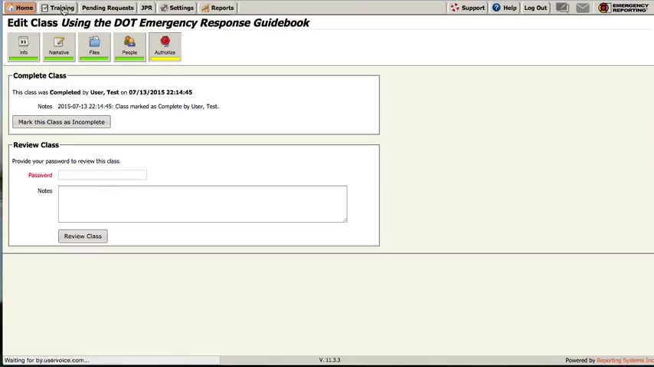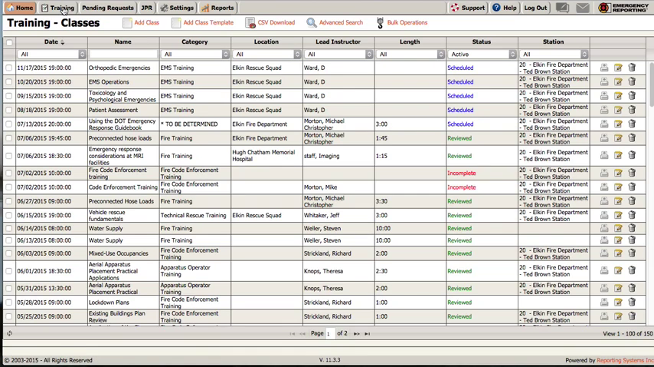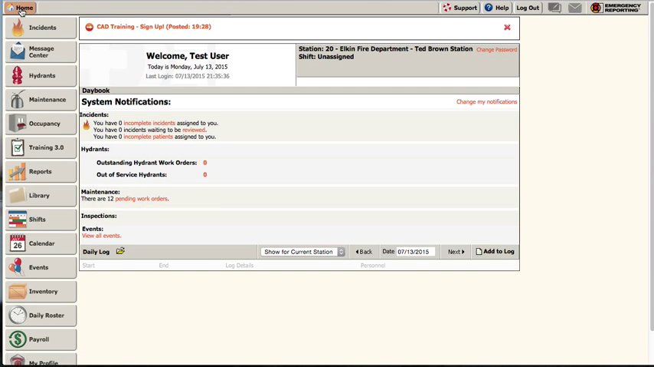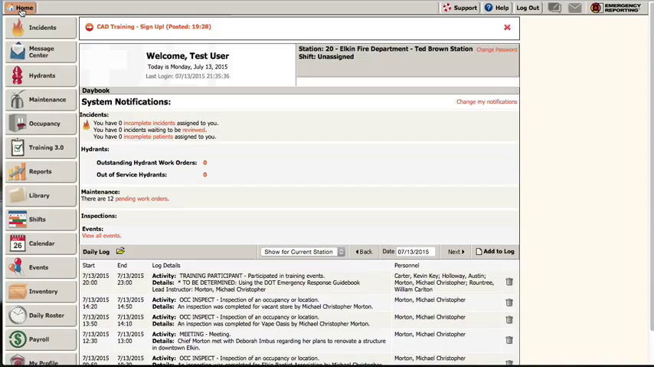So if I go back to training, look right there it is. Done. Right there. And a chief officer or a training officer will review it. If there are any problems, they'll contact you, or they may offer corrections themselves, and they'll take care of the rest. Of course, to get back to your login screen, you just go to home, and you're good. Training's been entered in. It's done.